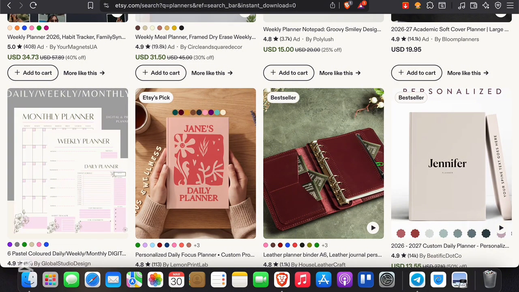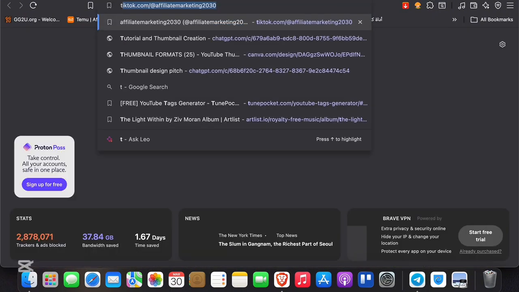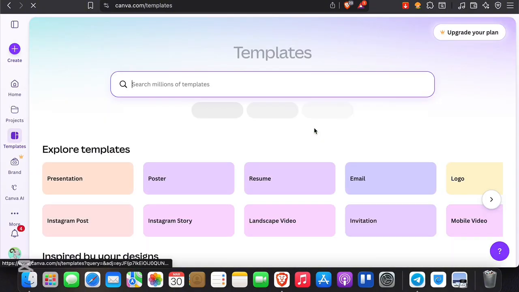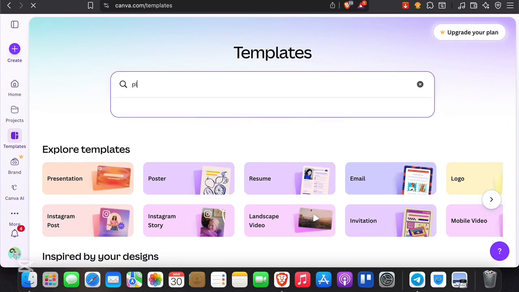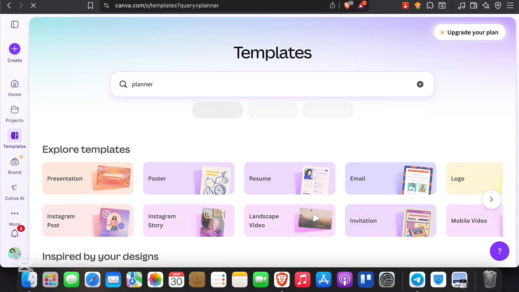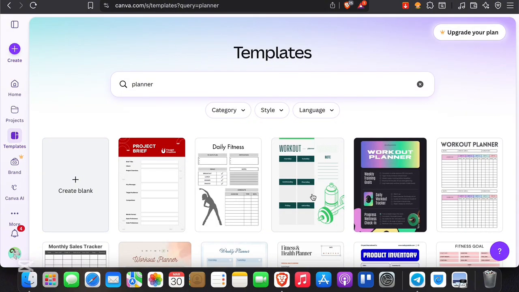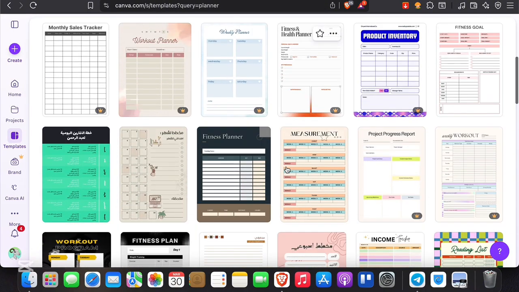Step 3, create your printable. You can use simple tools like Canva, PowerPoint, or Illustrator. Inside Canva, you could go ahead and just search for, let's say, planner here. Be more specific, but as you can see right here, this is an example.